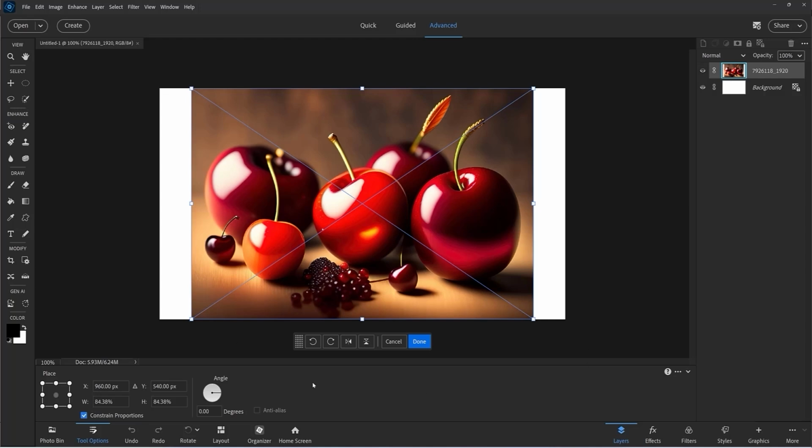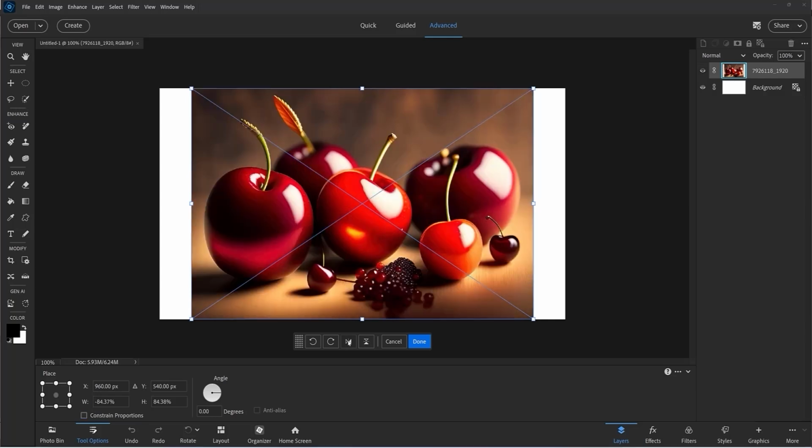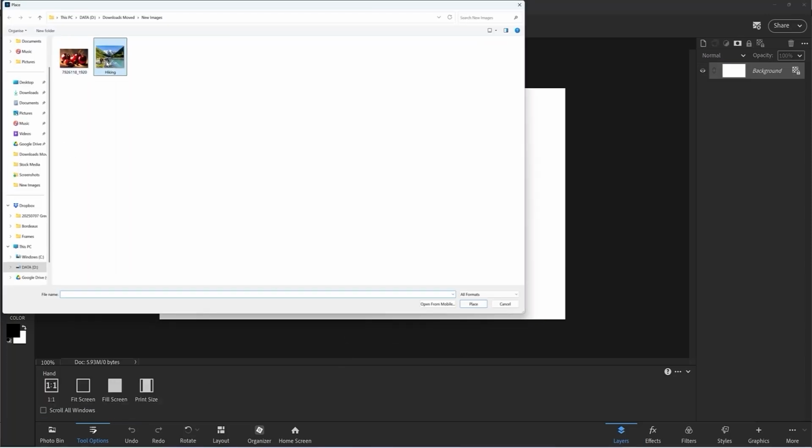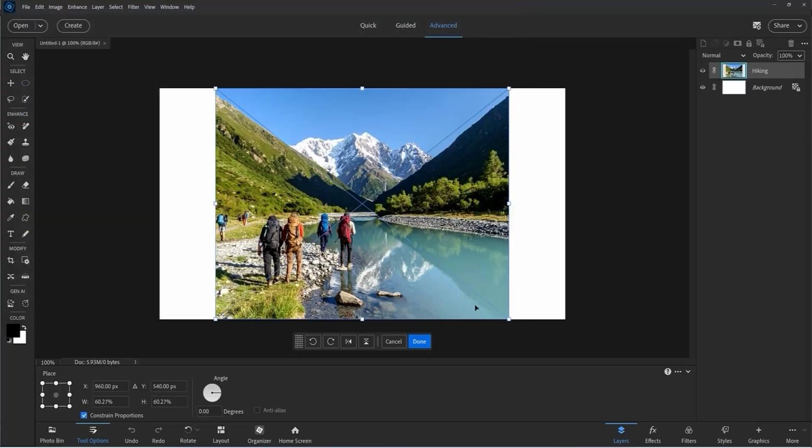You can rotate the image, or you can flip it horizontally to change the composition, and just click done when you're finished. Or you can click cancel, and that will take you back again, and you can bring in a new photo instead of the first one.